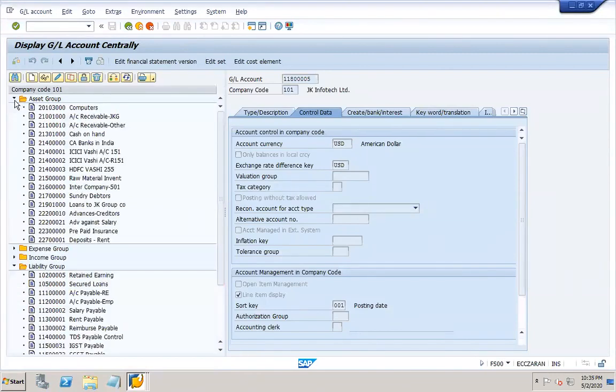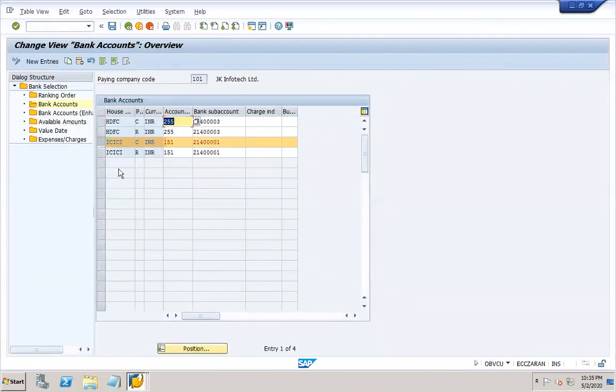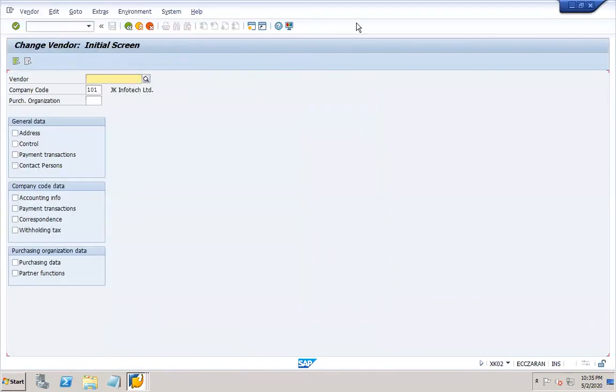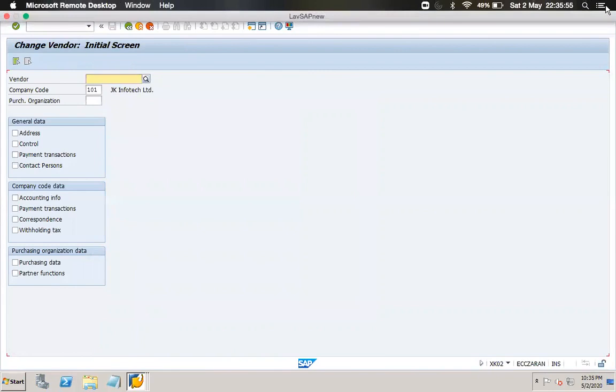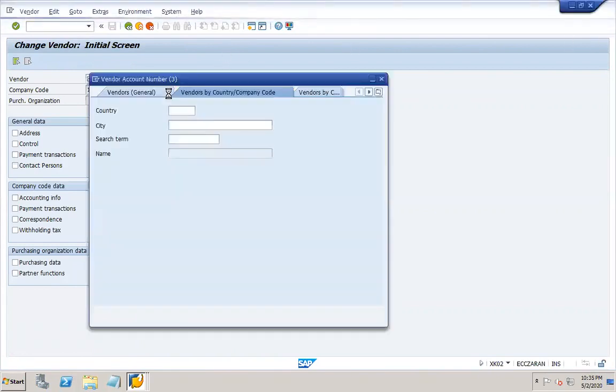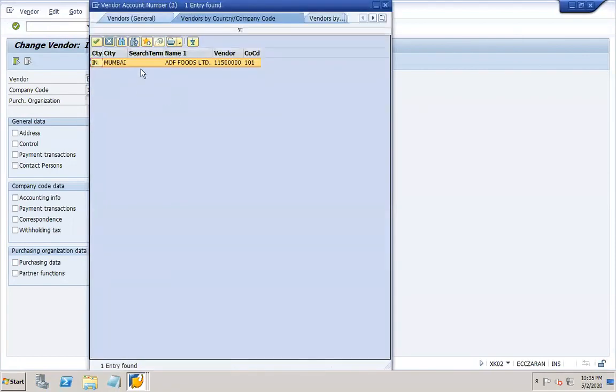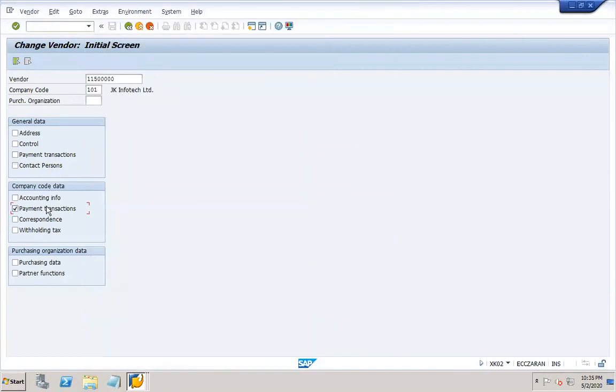Asset, yeah. ICICI Bank. 151, above one. Yeah. And you assign this in the vendor master. Vendor master, that payment method, right? Yeah. Company code, that's also assigned. Company code. Yeah. Which vendor is it? Yeah, same. Let me check first all this.